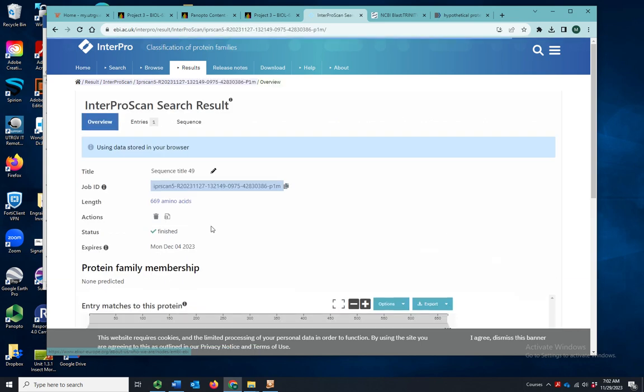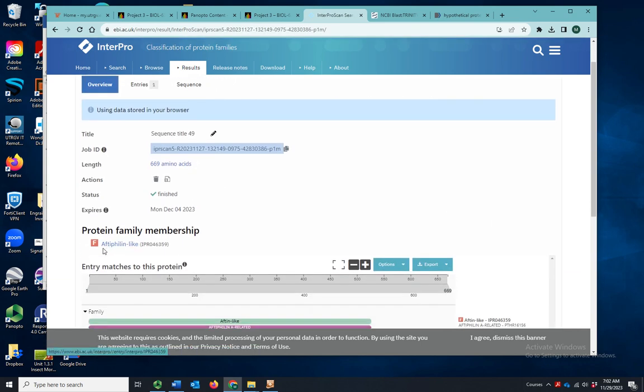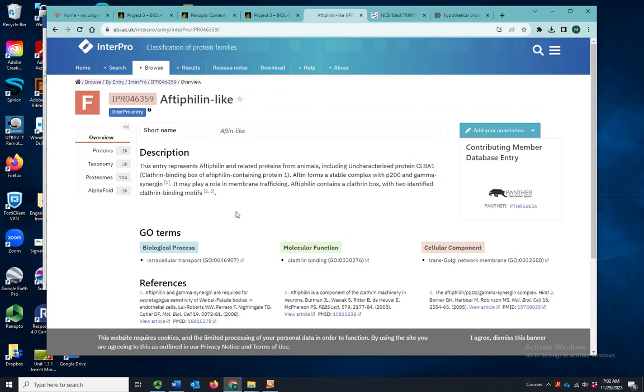Okay, so your results may look like this. This one is identified as part of this aftaphyllin-like protein family. If we click on that protein family, it gives us a description. This family of proteins, which we found in our transcriptome, represents a group of related proteins from animals. It gives us a taxonomic group that it's found in, it's given names, and it tells what it does. It forms a stable complex with other proteins, and it plays a role in membrane trafficking, right? So moving proteins from one part of the membrane to another, or from one cell membrane to another cell membrane.